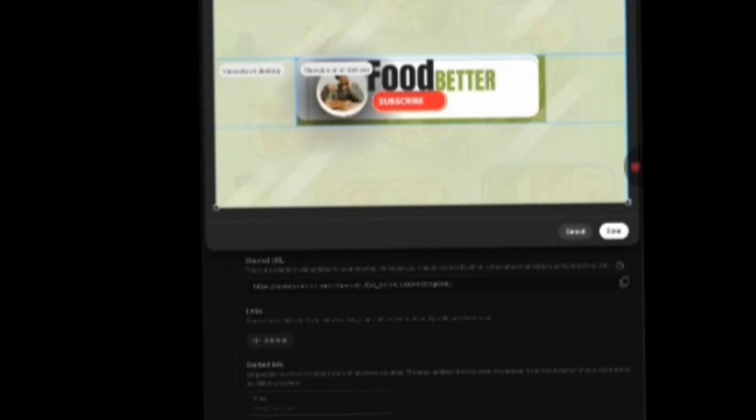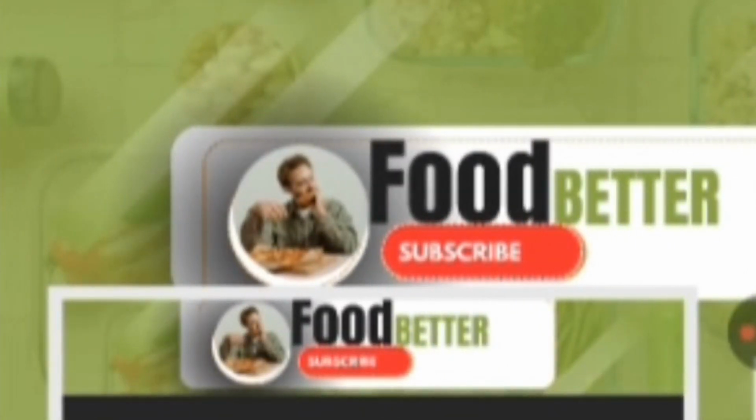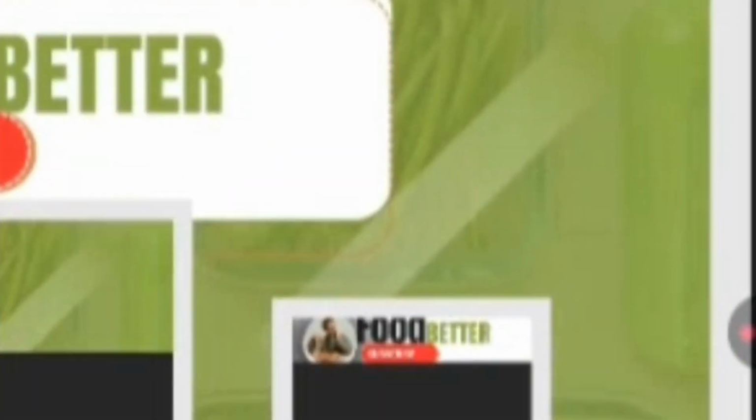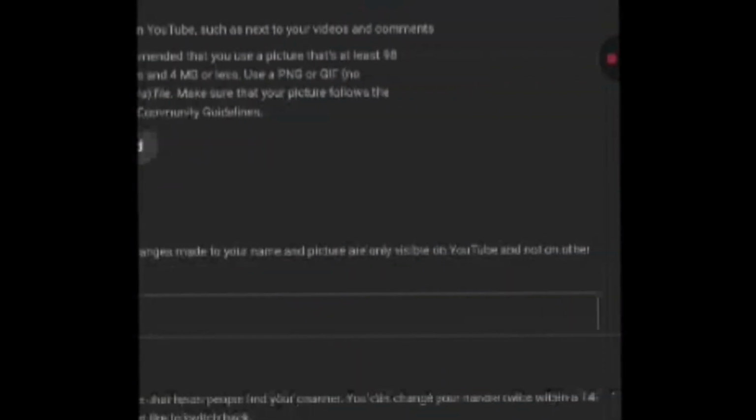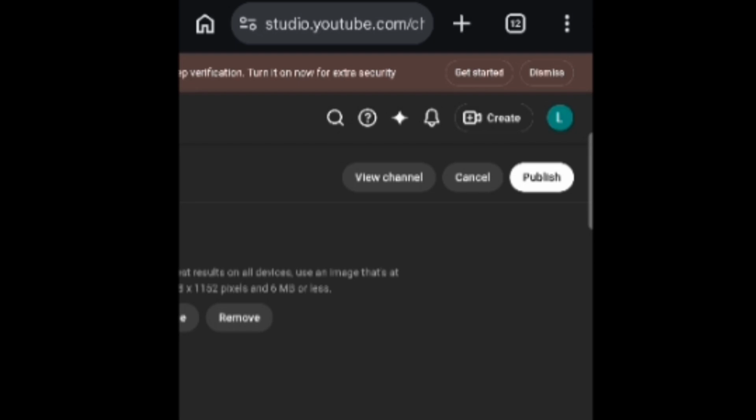Now your new banner is live. Now it fits on all devices perfectly. TV, computer, or phone. You can change it or remove it by clicking here. But we want to maintain this, so let's click on Publish to save this banner.